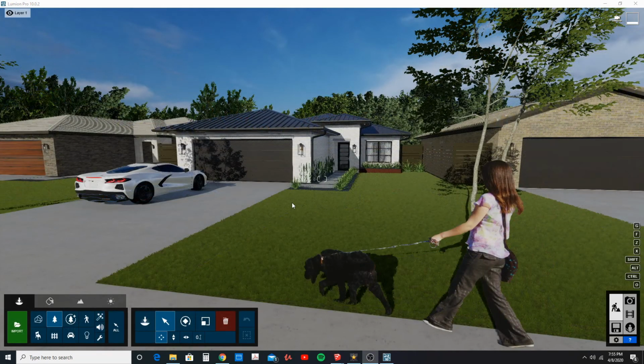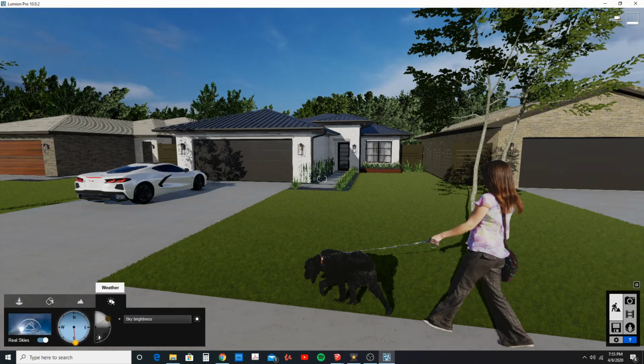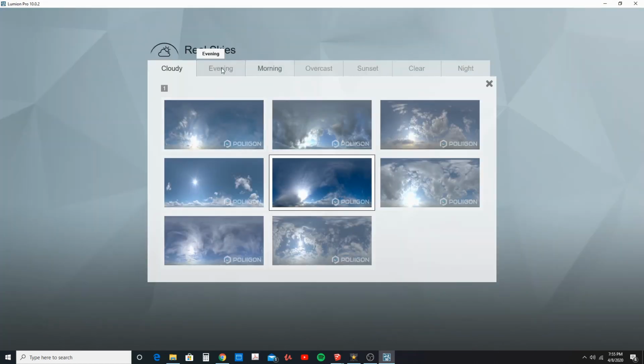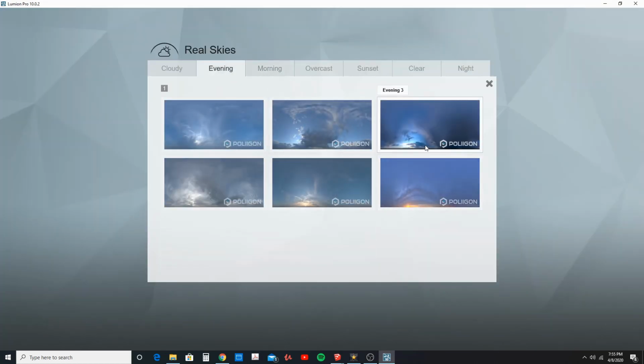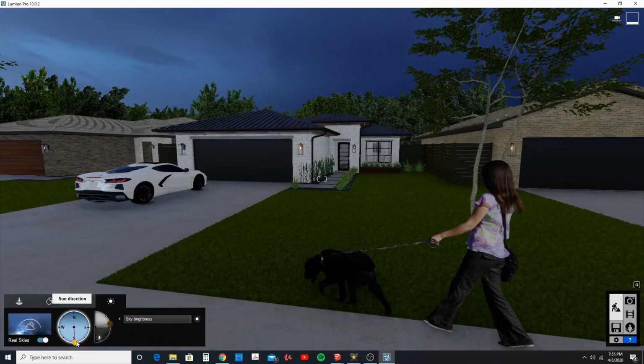Now the next thing I want to do in my model is to add some lighting. So to do that, I'm going to go to my lighting tab here, and I'm also going to change the time of day so that we can get a better feel of what our lights are going to look like in our model.